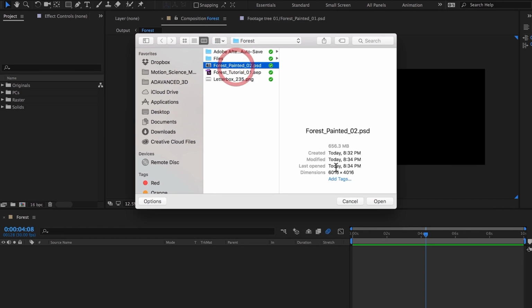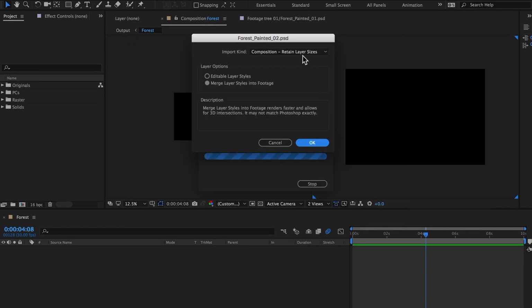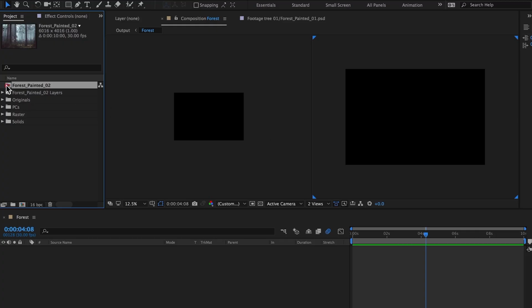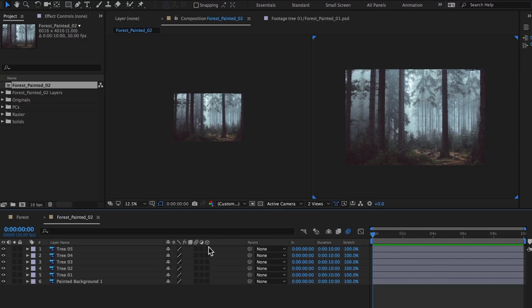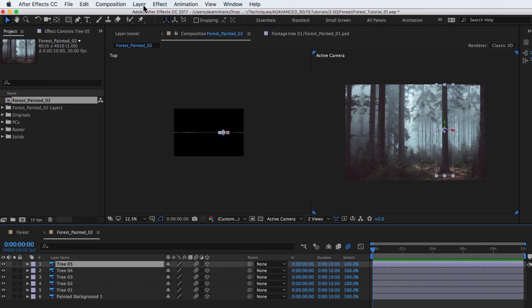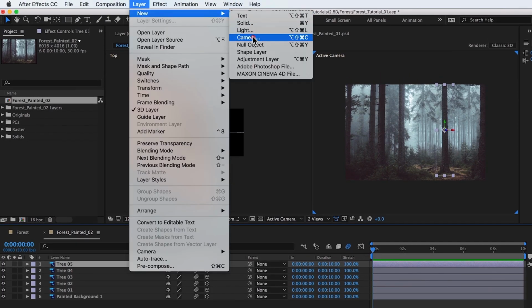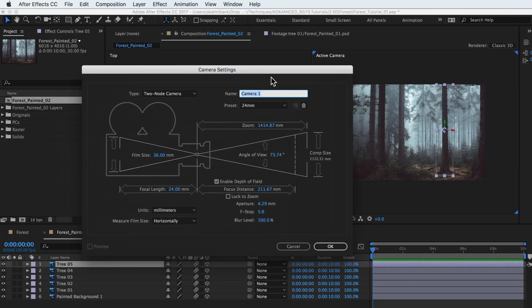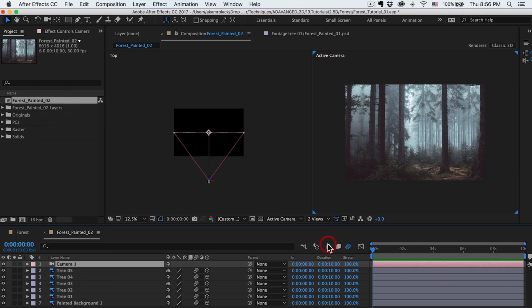Import the painted forest photo into After Effects and select Retain Layer Sizes to ensure that each layer's bounding box represents the true size of that layer. Enable 3D for all layers as well as motion blur. Create a new camera. 24mm works well with this scene. Turn off depth of field for now.